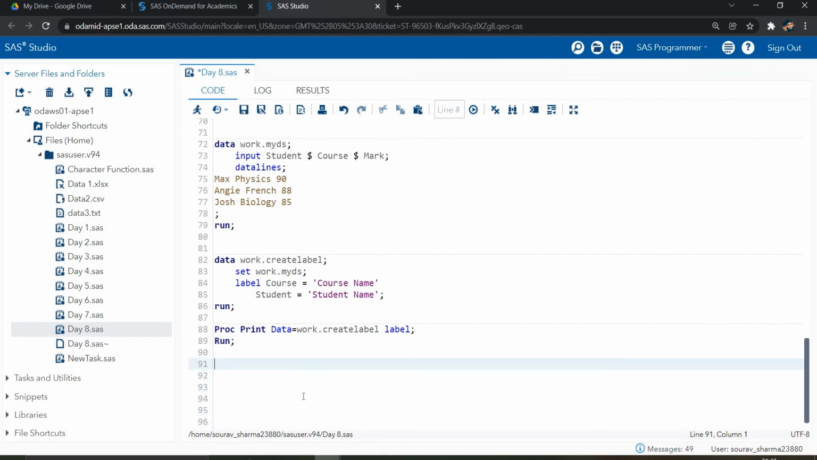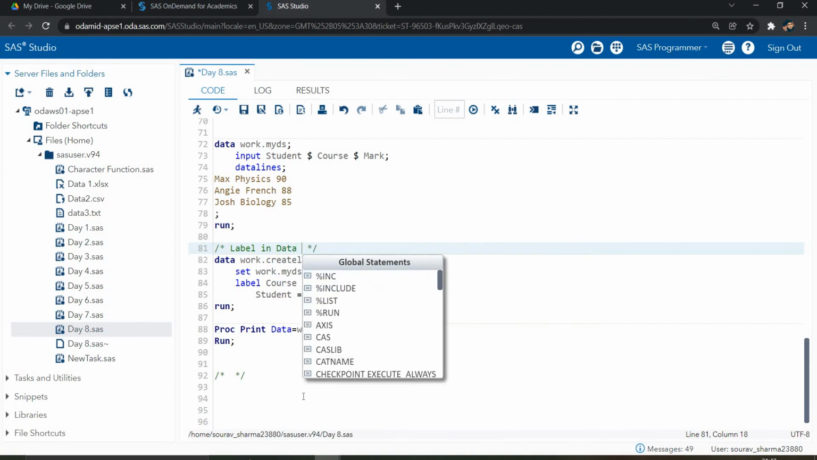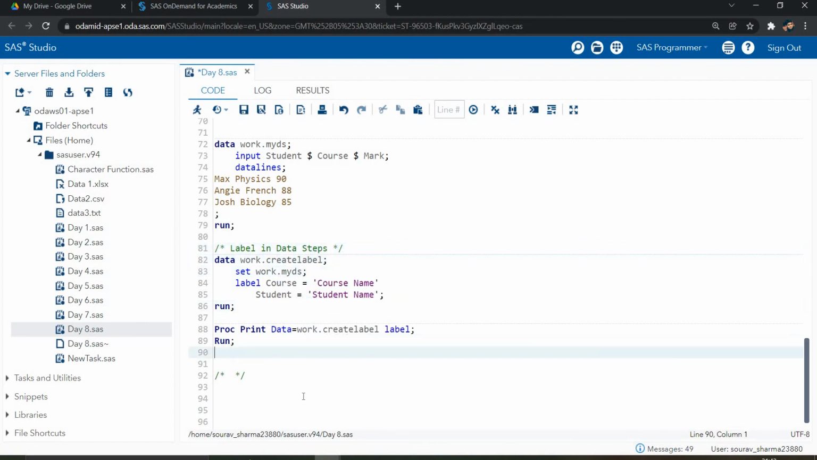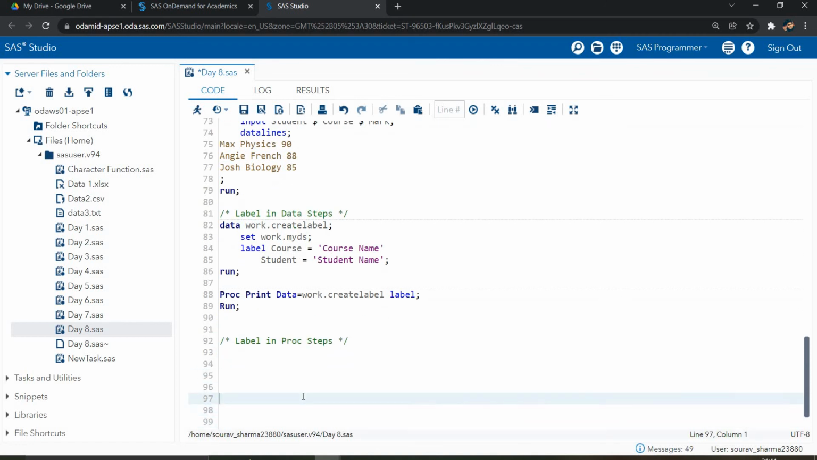Okay, now it's working. So this is for the data step, how we are creating the data step and how we are using the label statement in the data step. Now we are using the label statement in the proc print. So how we are writing the label statement in the proc step.